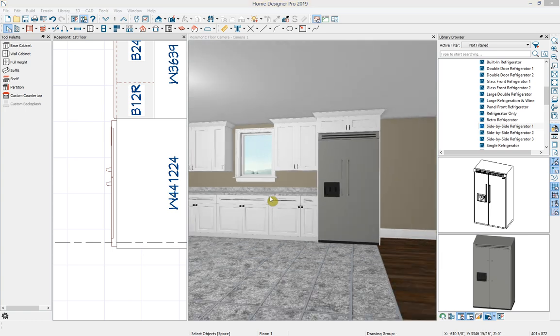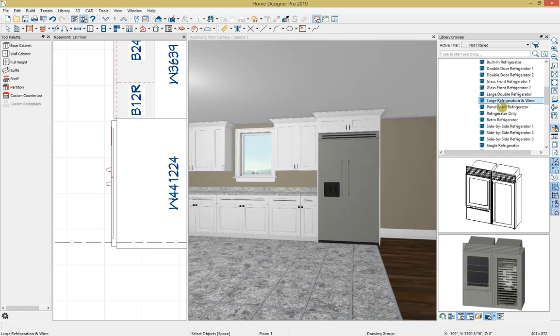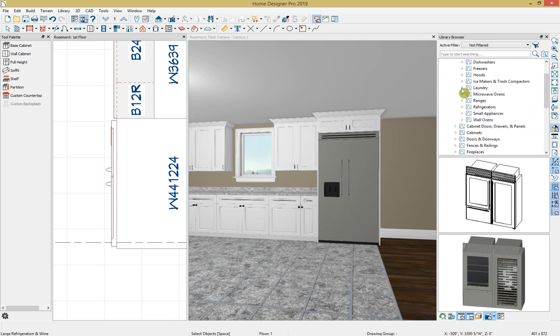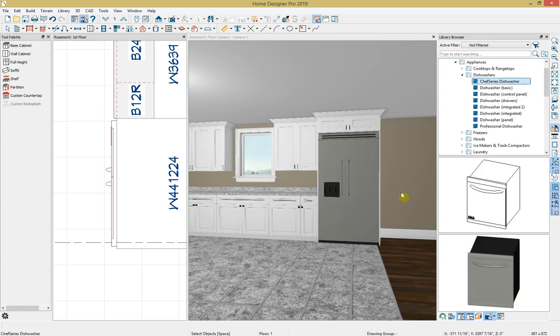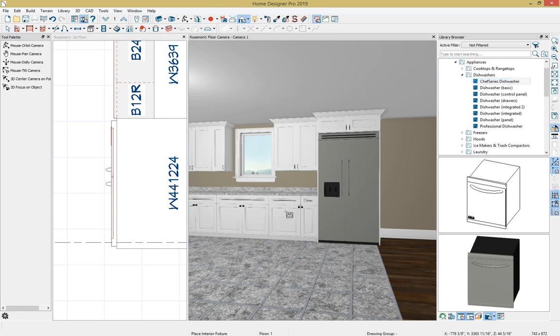Now I'll add in a dishwasher, so I'll come back over into my library, come under dishwashers, and I'm going to grab this Chef Series dishwasher, and with that selected, I'll simply click on a cabinet and place that dishwasher there.